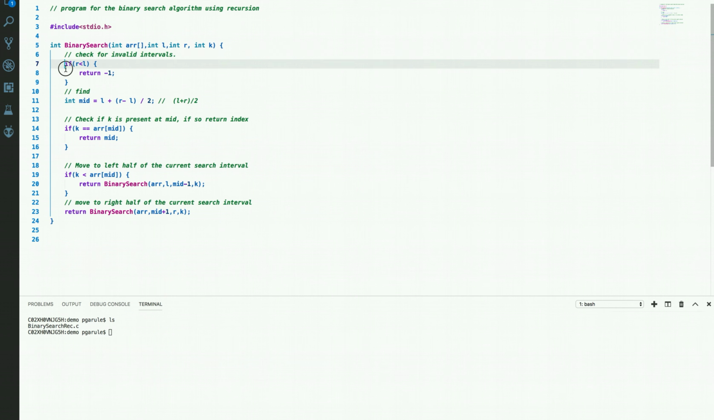So this if condition is checking for that. This is checking whether the current interval is empty. If it is empty, return -1. So this is going to be our termination condition for the recursive calls. And once the interval is valid, we go ahead and find the mid of it. After finding mid, we will check whether k is present at array of mid. This is the if condition checking whether k is present at array of mid. If k is present at array of mid, that means mid is the index where k is present. So in this case, we will return mid.